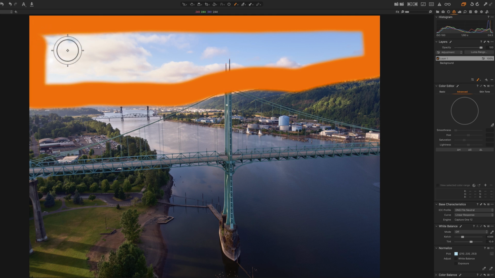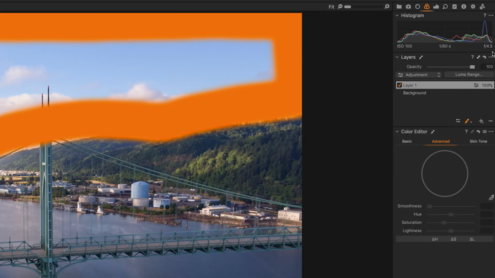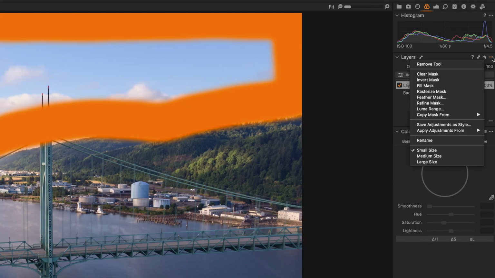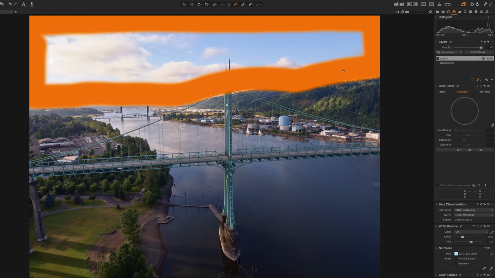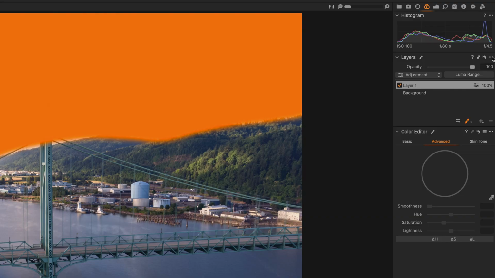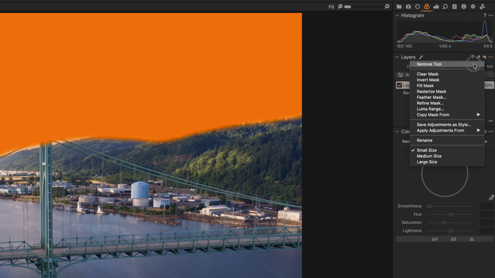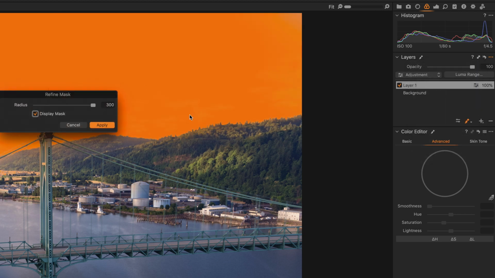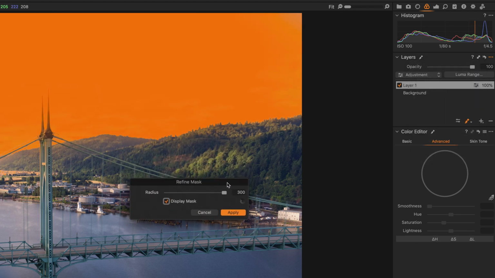Since it's completely filled all the way around, I can then go back over layers, click on the three-dot menu and choose fill mask, and that's going to fill the rest of it for me. Now I want to refine the edges here, so I'm going to go back over to the layers section, three-dot menu, and choose refine mask. And I'm going to set it there and apply.